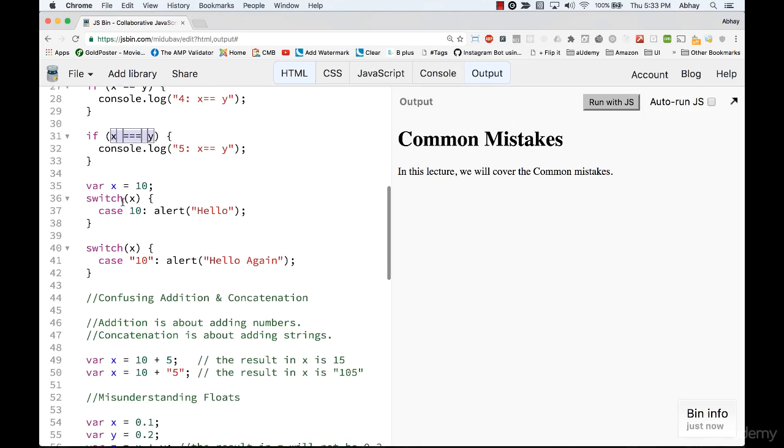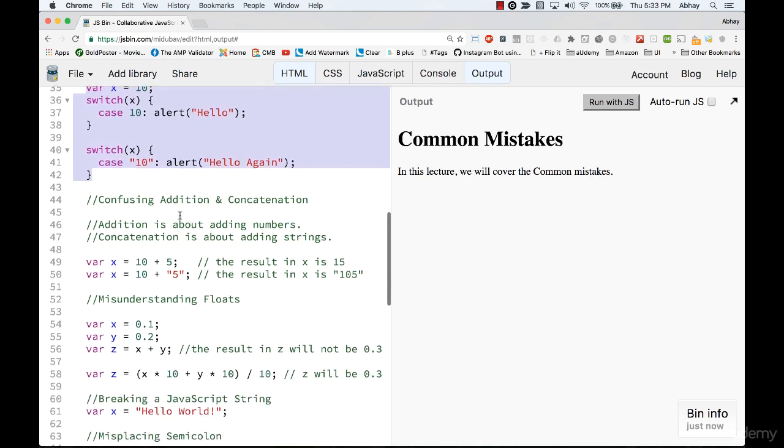We also have another problem in the switch statement. When you write a switch statement where you have a case of 10, it will alert hello. Now there is a problem here because 10 works, but the moment you put 10 in quotes, which means a string, it will not work because switch statements use strict comparison. So your cases have to be the correct type. If you're giving a number, make sure the case is a number. If you're giving a string, make sure it is a string and not a number.